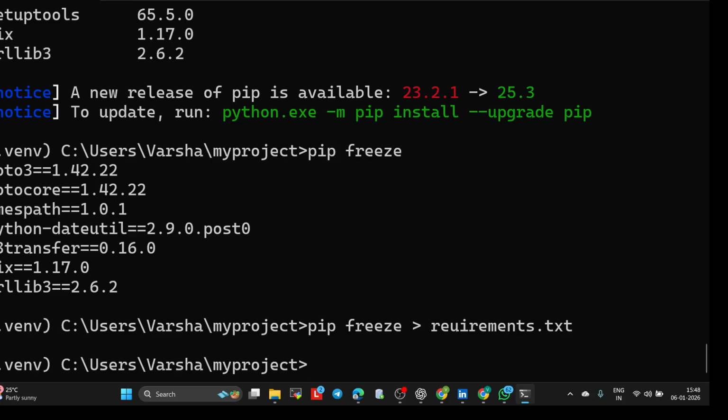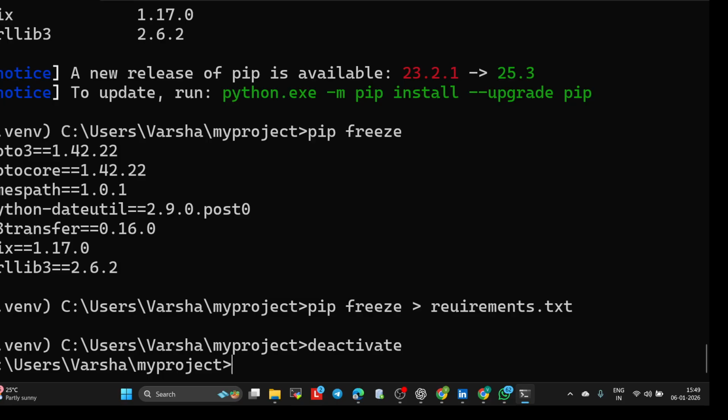Now I have installed this boto3 in the virtual environment. Now let me deactivate the virtual environment. I will just write the command deactivate. Okay, and let me check. Yeah, so it deactivated the virtual environment, which means it turns off the virtual environment. Now we are inside our project. Now if you want, you can also delete the virtual environment.